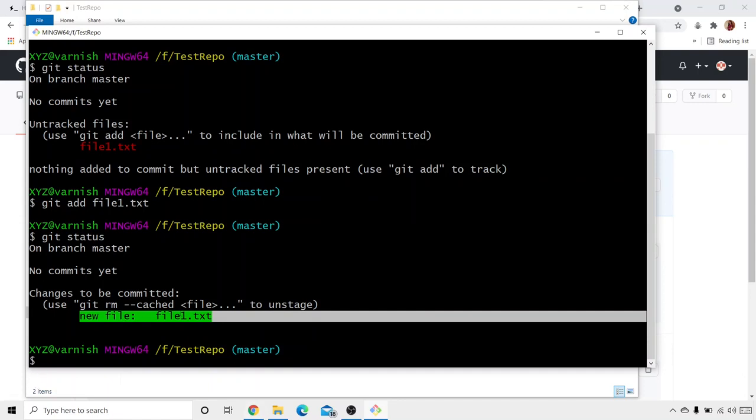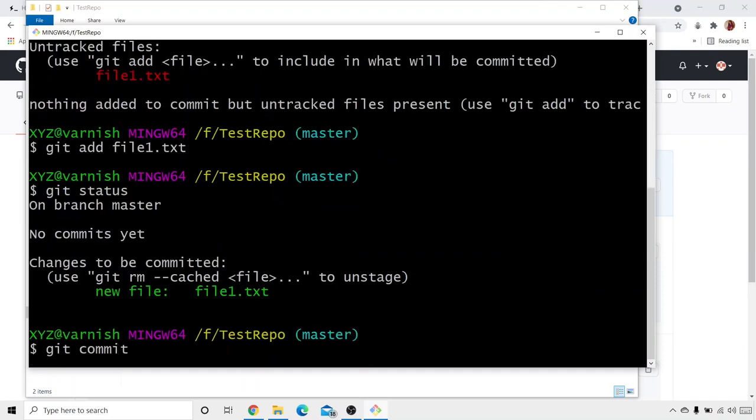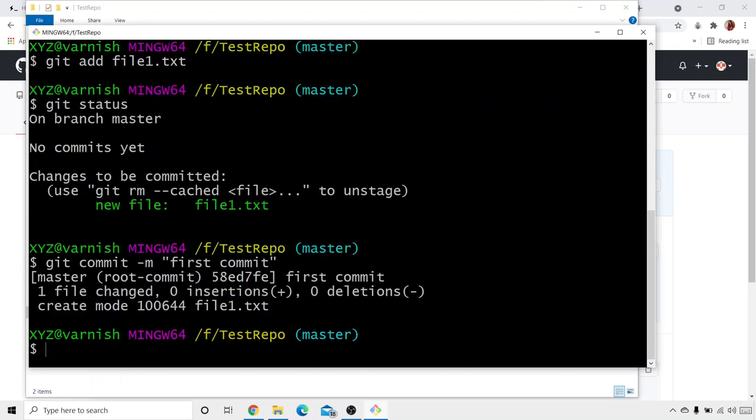After it's tracked, let's commit this file. So I'm writing git commit -m, and here I'm going to write first commit. It says that the file is being committed: one file changed, 0 insertions, 0 deletions. Now we have committed this file with a message, the message being first commit. After commit, we are going to write git remote, and after remote, we're going to write add origin, and here we're going to place the HTTP URL.